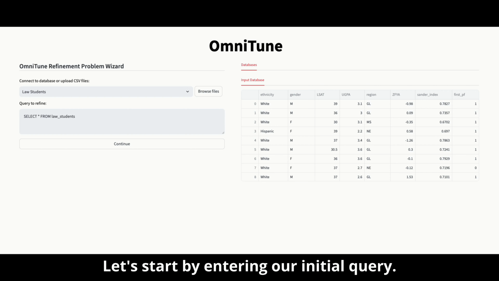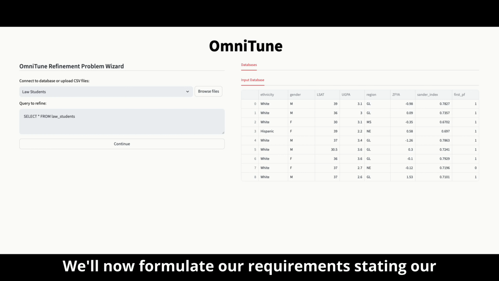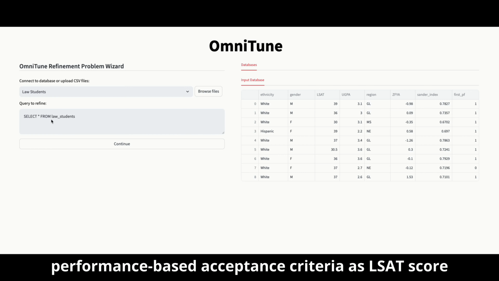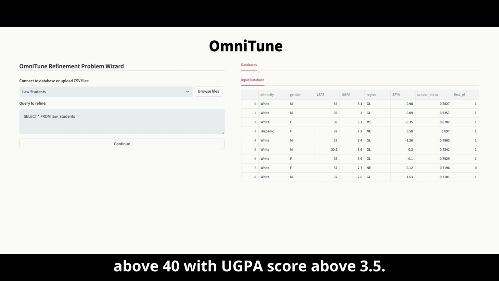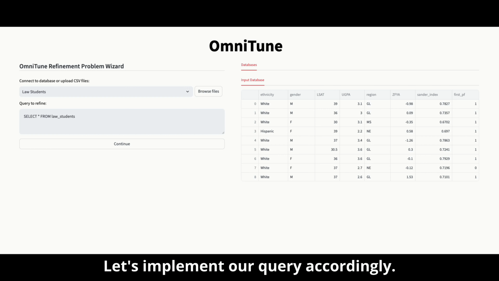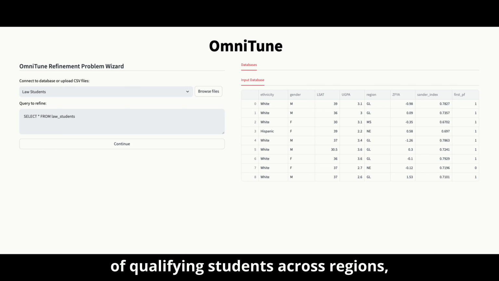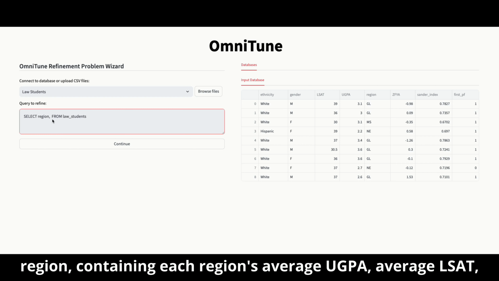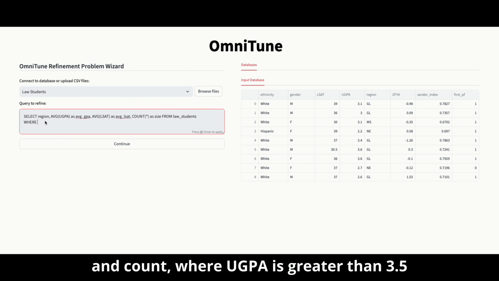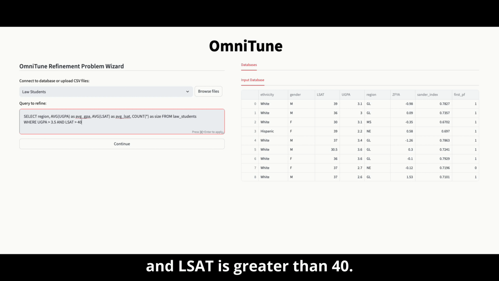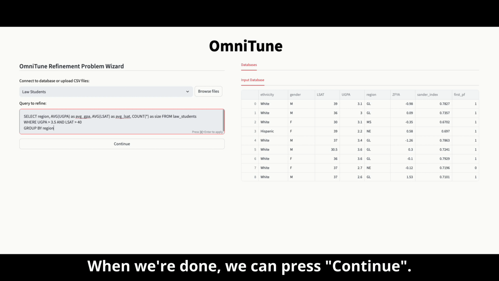Let's start by entering our initial query. We'll now formulate our requirements, stating our performance-based acceptance criteria as LSAT score above 40, with UGPA score above 3.5. Let's implement our query accordingly. To explore the number and performance of qualifying students across regions, we want our query to group students by region, containing each region's average UGPA, average LSAT, and count, where UGPA is greater than 3.5 and LSAT is greater than 40. When we're done, we can press Continue.